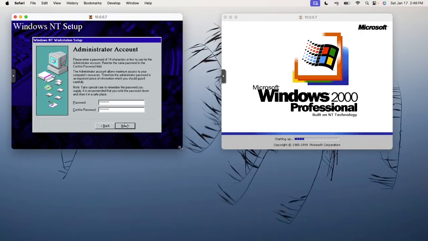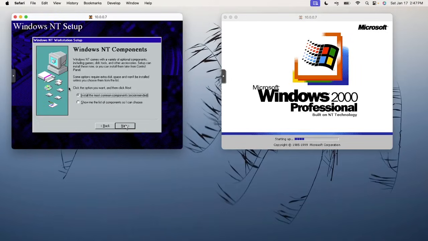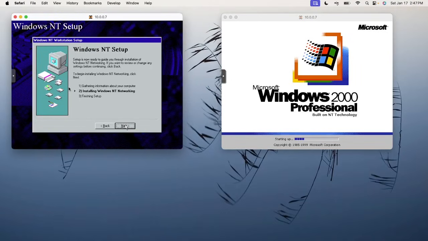If I can get to the next button. There we go. Looks like I got it. Oh, I did not. Let me come around here then. And yeah, there we go. Got it. Actually, yes, I will create an emergency repair disk. Yeah, let's do that. Yeah, let's use most common components. Okay, NT networking, that's the fun part. Oh, I have to click next.